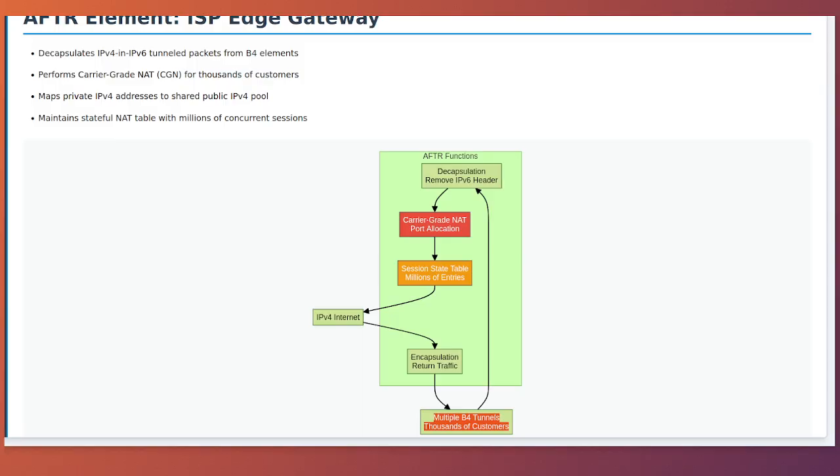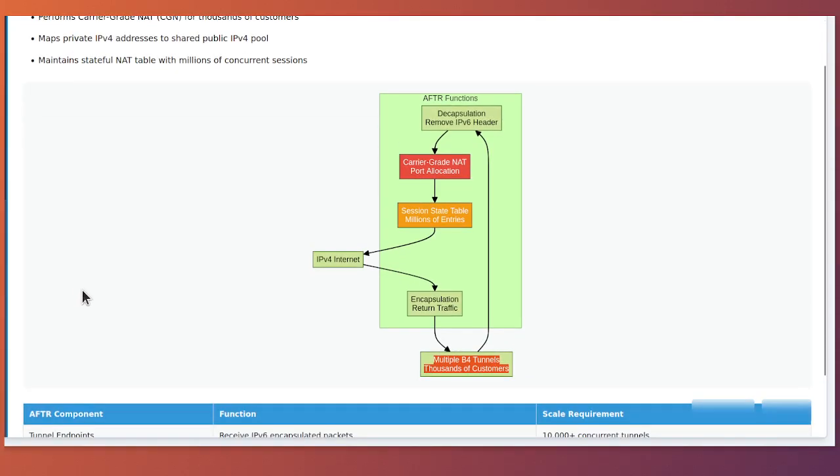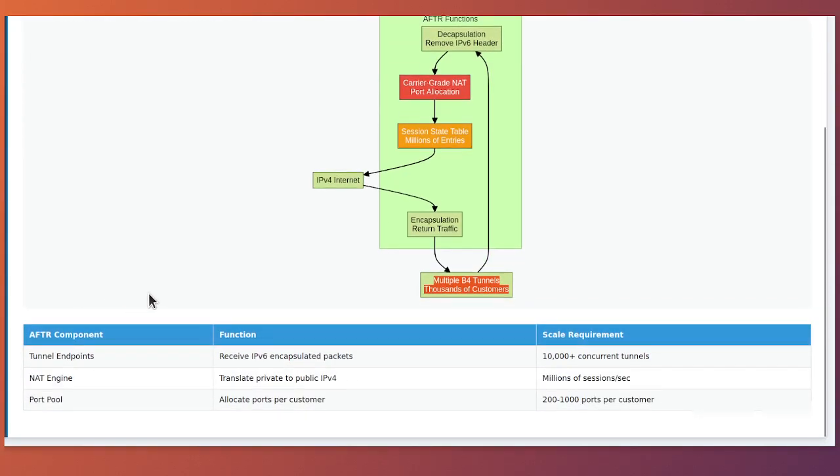The AFTR must allocate port numbers efficiently across its pool of public IPv4 addresses to ensure it can support the massive number of simultaneous connections required in a carrier environment. Performance and scalability are critical concerns for AFTR implementation. The device must be capable of processing high packet rates while maintaining accurate NAT state for millions of concurrent sessions.